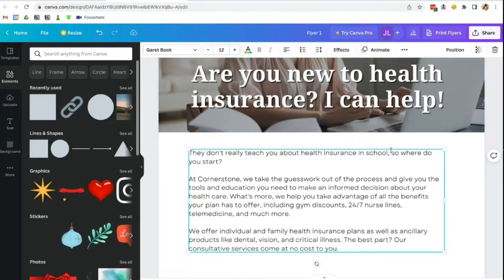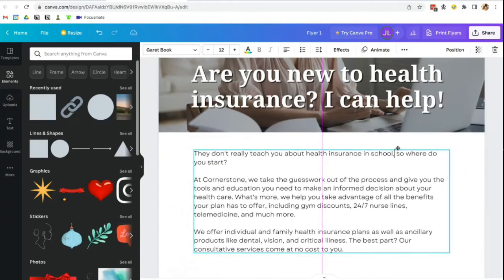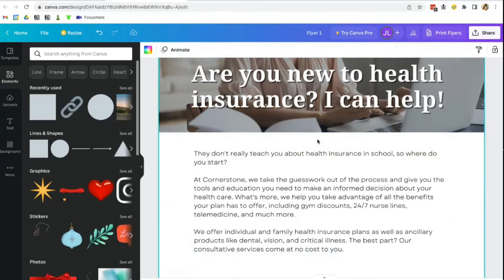You can use the guides to move this stuff to the center, so you can wait for that pink line. Or you can select the text box itself and then go to position, and then you can click center. Mine's already centered, so you can't center it any more than it's already centered. But that's also how you can make sure everything is in the center as well.